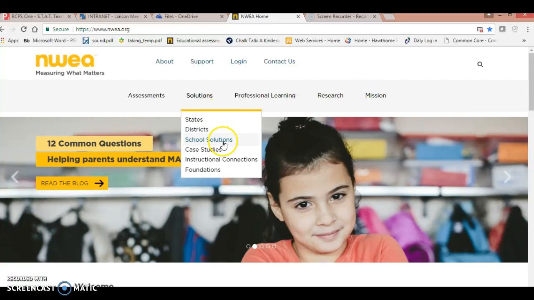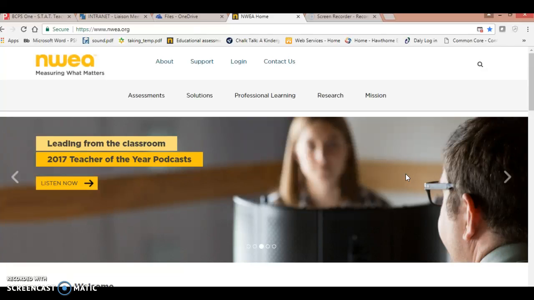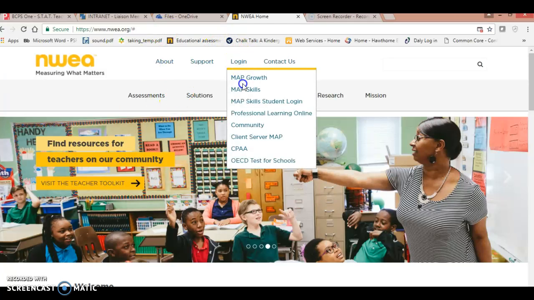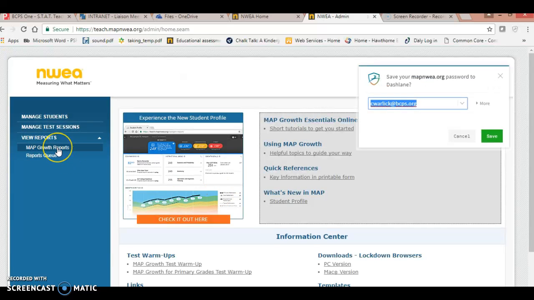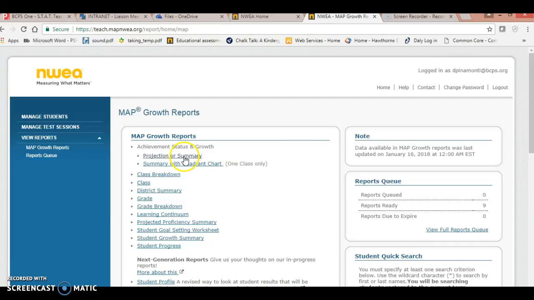Okay, in order to find your student's goal for the winter MAP assessments, you're going to log into the nwea.org site. You're going to log into MAP Growth. Once you get in, you're going to go to MAP Growth Reports and choose Projection or Summary.